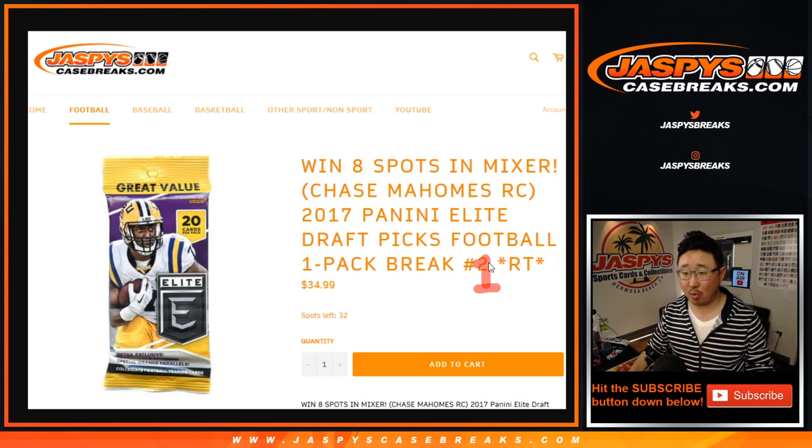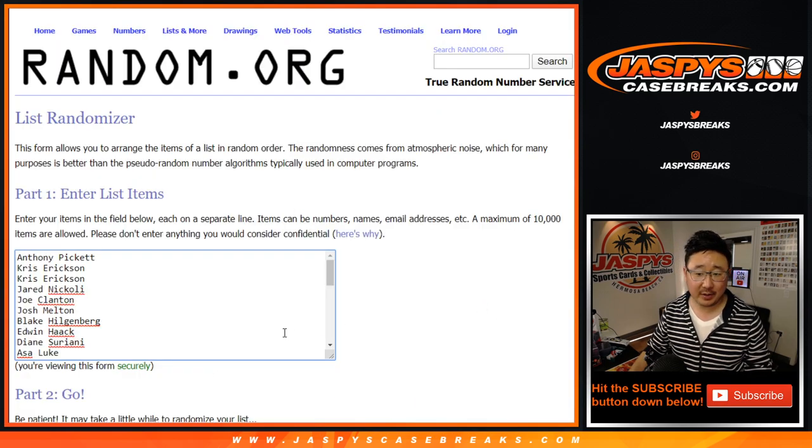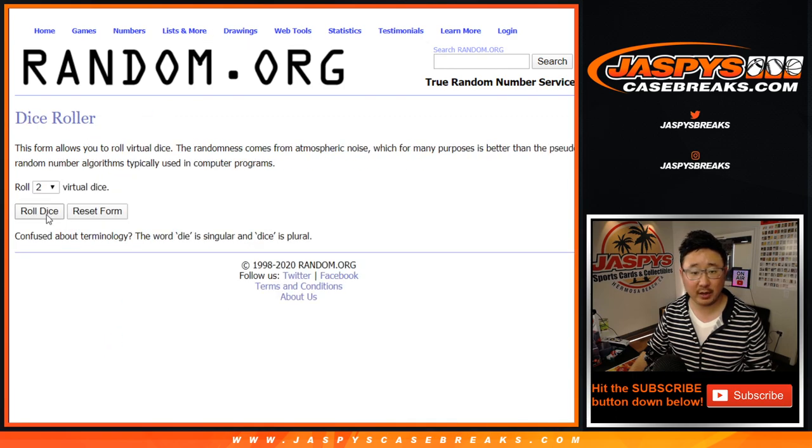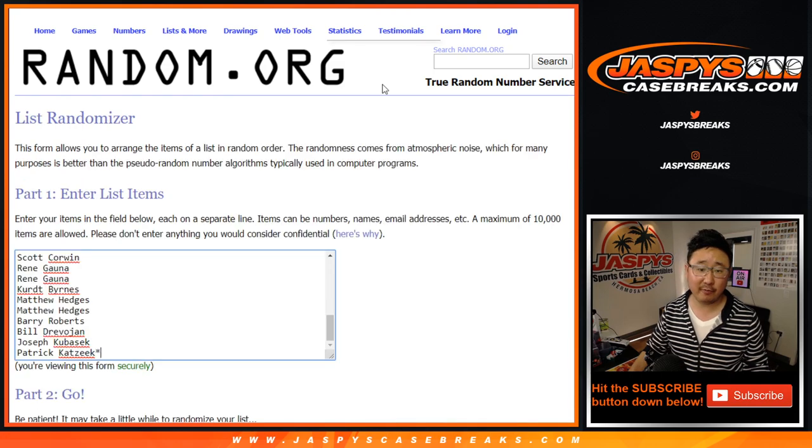Random team break number one right here. You can see that the next one's already in the store. Big thanks to these folks for getting into the action. There are all the NFL teams right here. Let's roll it. Let's randomize it. 4 and a 4, 8 the hard way.